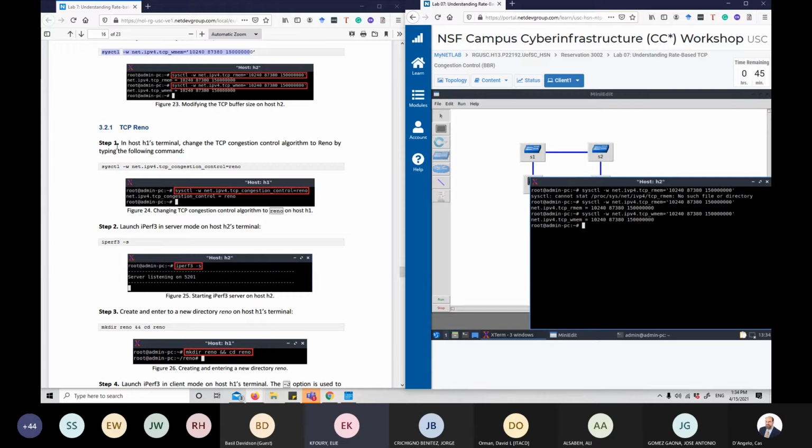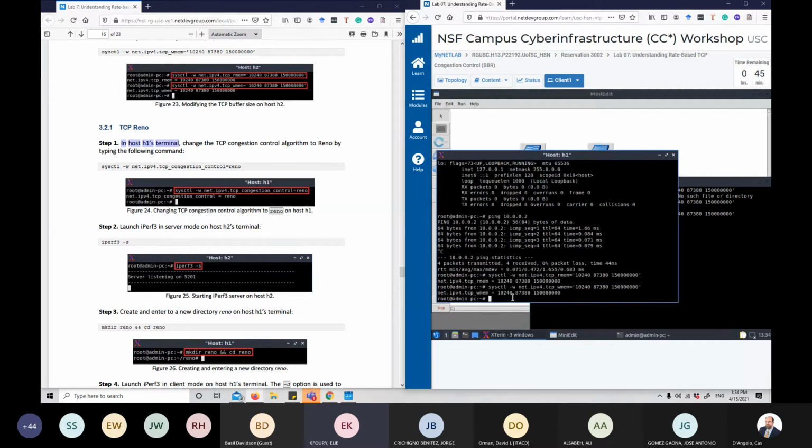a device. And again, those are the same commands that we can use in a regular Linux machine. So on host H1's terminal, we will change the TCP control to Reno. So I will go back here and click on the terminal of host H1. And changing the congestion control is also a sysctl parameter.